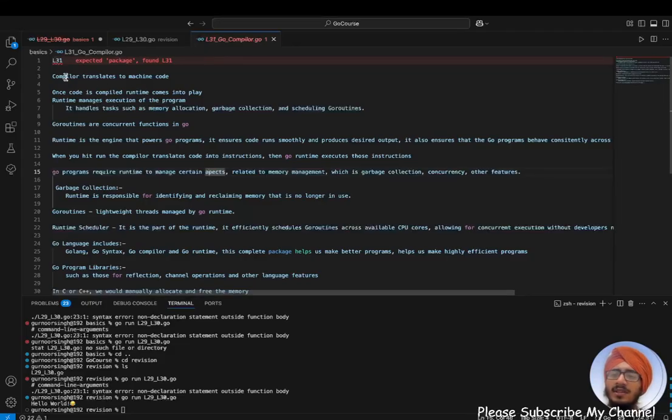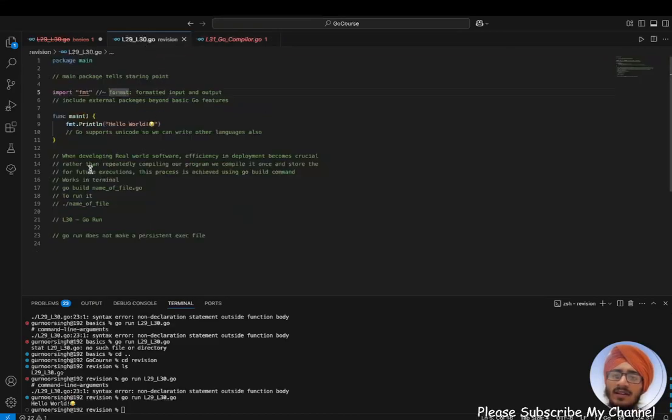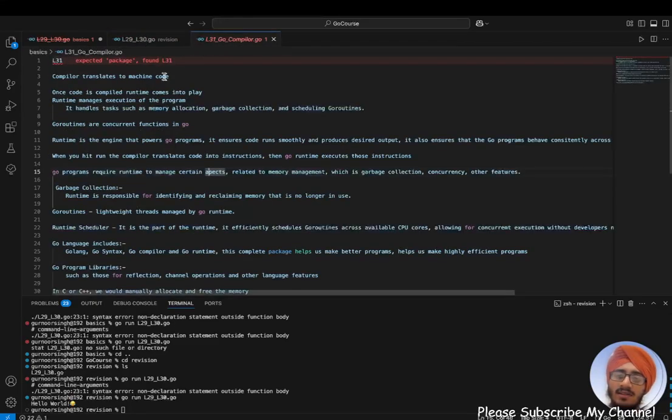So this is about the Go compiler. This is lecture 31. The Go compiler translates the code which we have written into machine code. Once the code is compiled, the runtime comes into play, and the runtime manages execution of this program. It handles tasks such as memory allocation, garbage collection, and scheduling Go routines. Now, what are memory allocation, garbage collection, and scheduling Go routines? Let me explain them one by one.